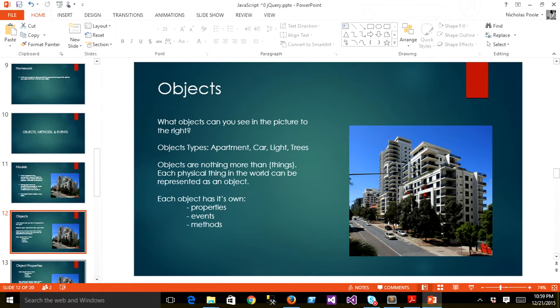I'm recording this video in my room right now. This microphone is an object. The pillows on my bed are objects. The carpet is an object. My dresser is an object. The ceiling fan. Objects are all around us. Each physical thing in the world can be represented as an object.